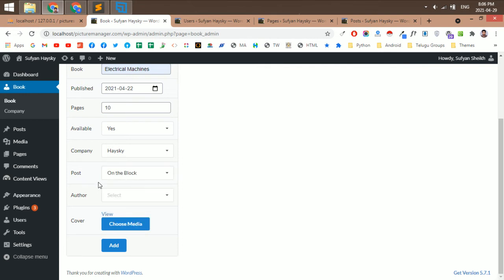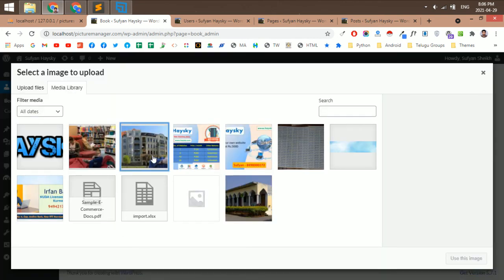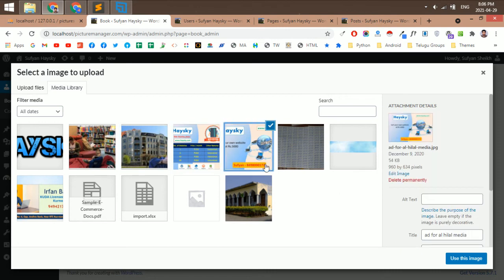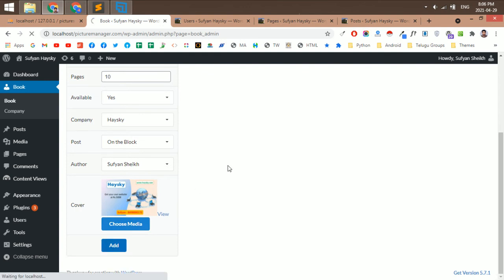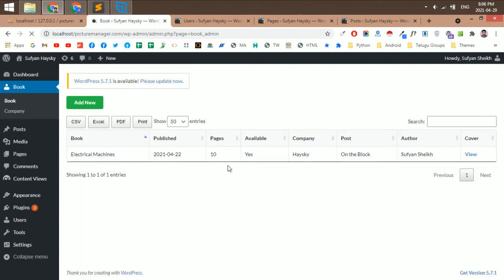Okay. And then we have only one user. That's why only one user is coming. And then we can also choose the media. So we can select any image from our WordPress library. That's it. We can add the book. Now the book is added, and all the fields are correctly added. So here you can click and view. You can simply give the image tag instead of the link tag.